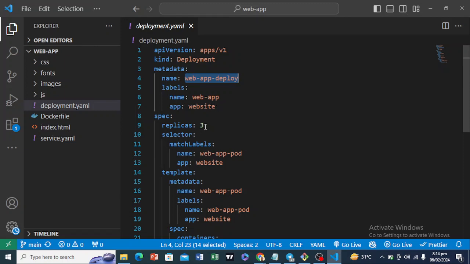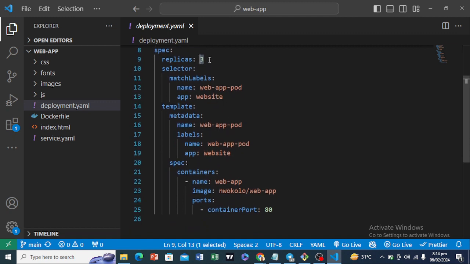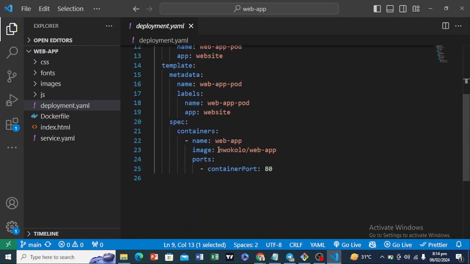And the replicas we want to create is three replicas, right? So we're creating three different replicas from just this one image. And let's just move down to the simple part. And here you can see the image that we're pulling, right? We're pulling it from our Docker registry. This is the name of the image we're going to pull. And this is the name we're giving the container.